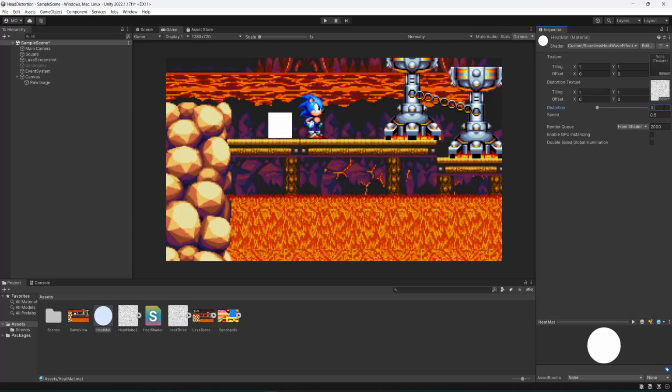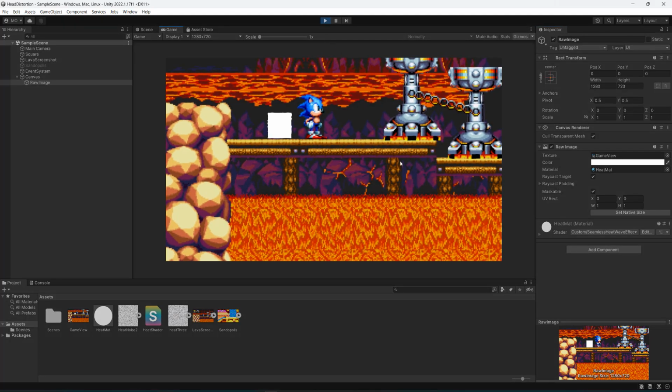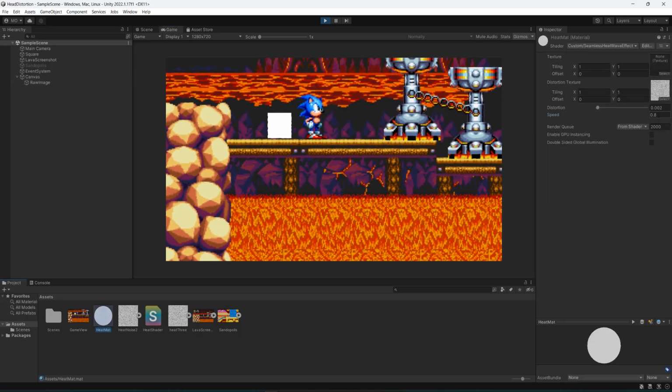I'm going to do 0.002 and 0.8, as I like that effect. Then we go to our raw image, and for the material, we drag and drop heat matte onto it. Then we save our work and press play. And as you can see, there is a heat distortion effect. It's quite quick, so I'm going to set the speed to be 0.4.